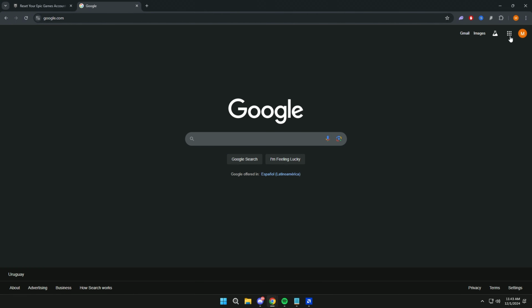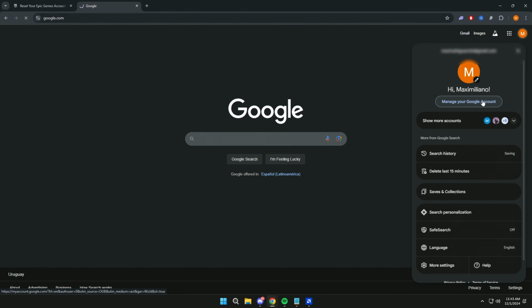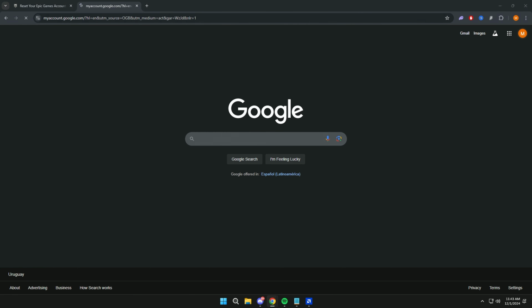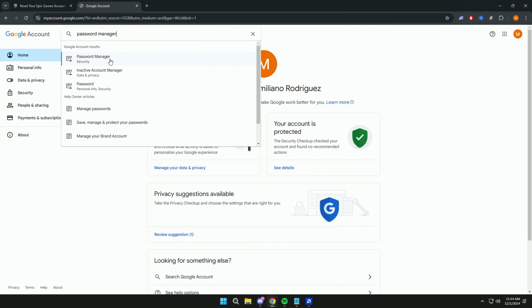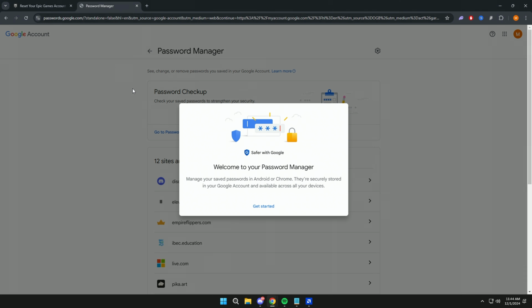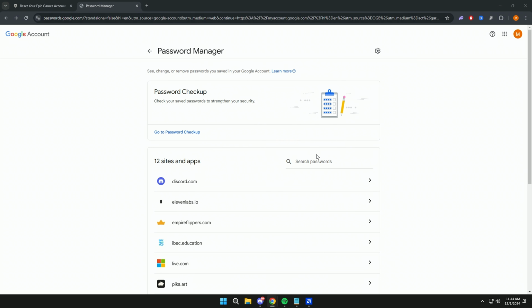Also, you can go to the home page, click here, then here, and here look for Password Manager. And the same thing.